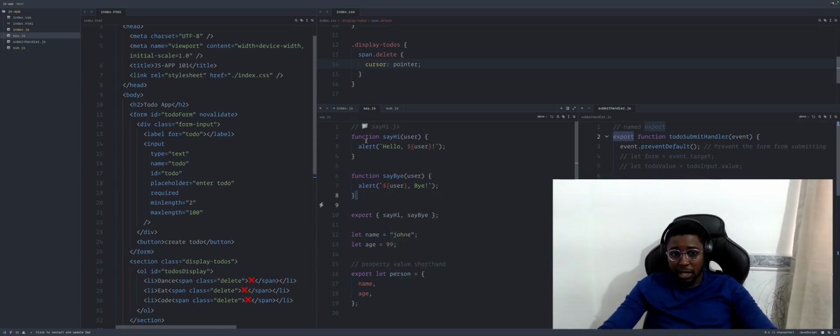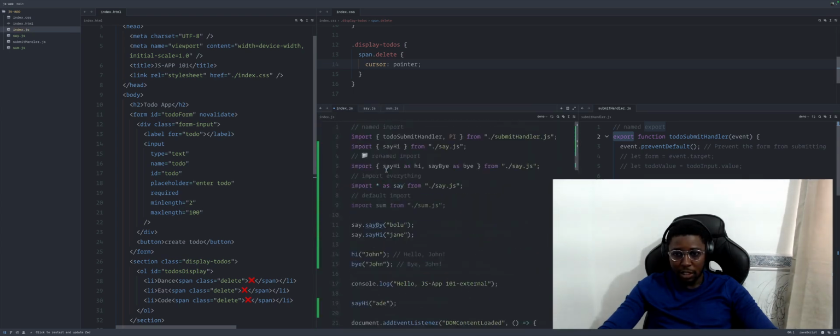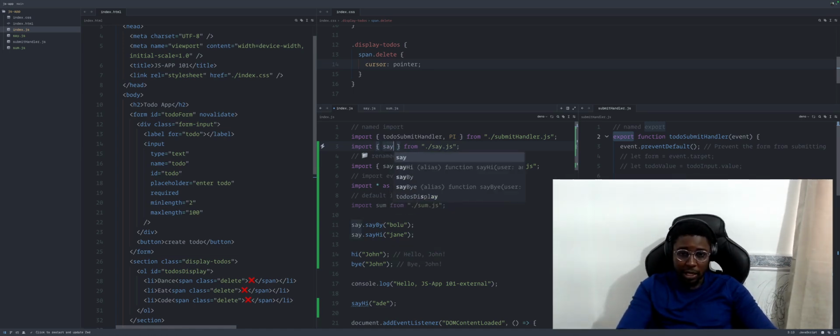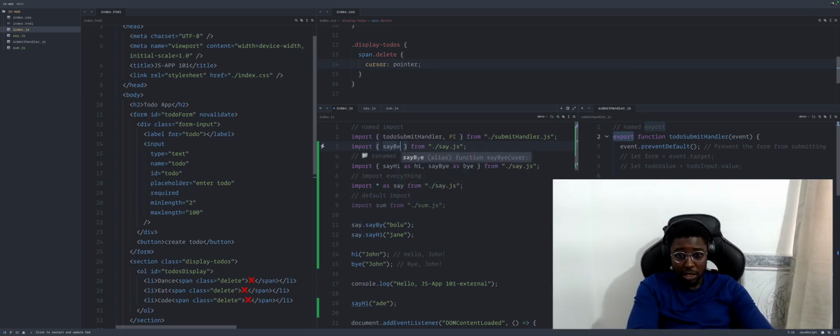So if I want to use it here, in our named file, all I need to do is either import sayHi, or person, or sayBye. Any one I want, I can do this. And if I want to import the three together, I can do this: sayBye, comma, person, comma, sayHi, and that is also valid.